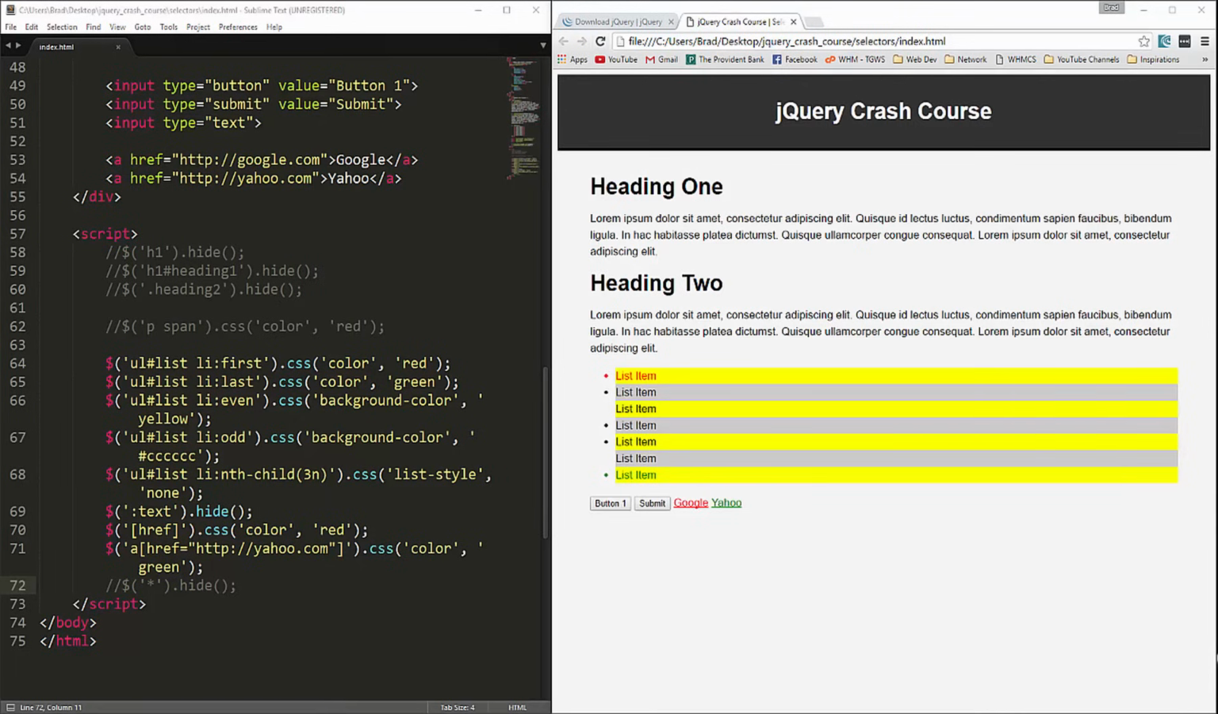All right, so hopefully this helps you with understanding what types of selectors we can use. Okay, we can use the elements themselves, we can use IDs, classes, we can nest selectors, we can use the CSS3 pseudo selectors. All right, so plenty of ways to grab certain elements. All right, so that's it for selectors. Now we're going to move on to events.